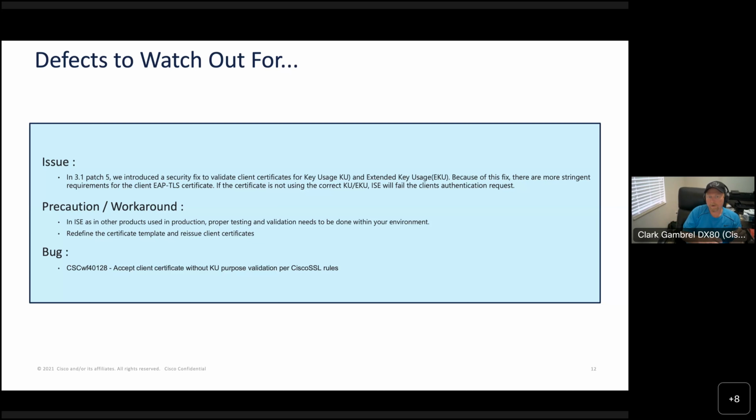If you upgrade and move forward and it's still working fine after 3.1 patch 5, you have nothing to worry about. But if you go from before 3.1 patch 5 and you upgrade, at least test your certificates, because some people would have different templates when they issue certificates, and if they're not correct, then your clients won't be able to authenticate. I think that's my last slide.